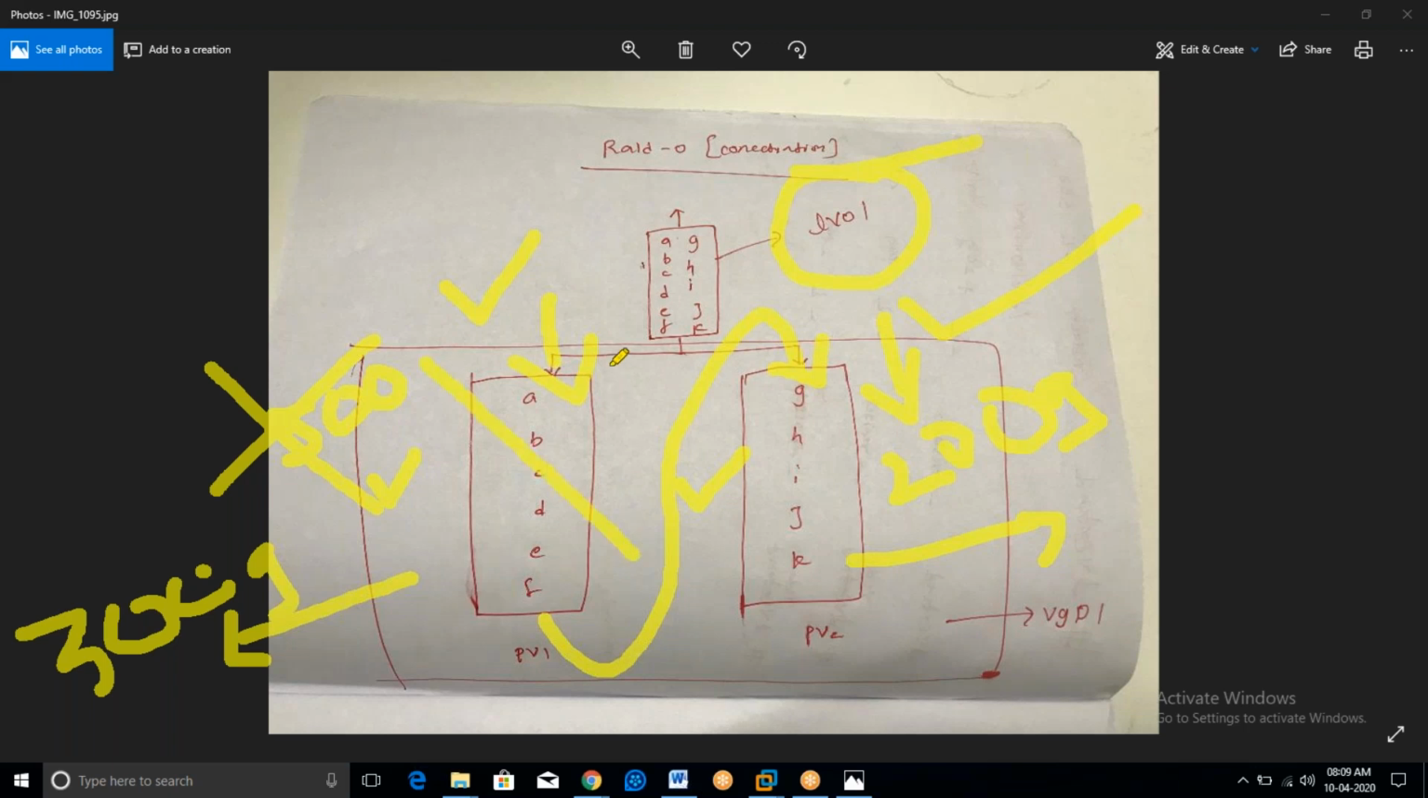If a physical volume fails, the total data in your logical volume is lost. That's called RAID 0 concatenation. Guys, any questions about RAID 0 concatenation?